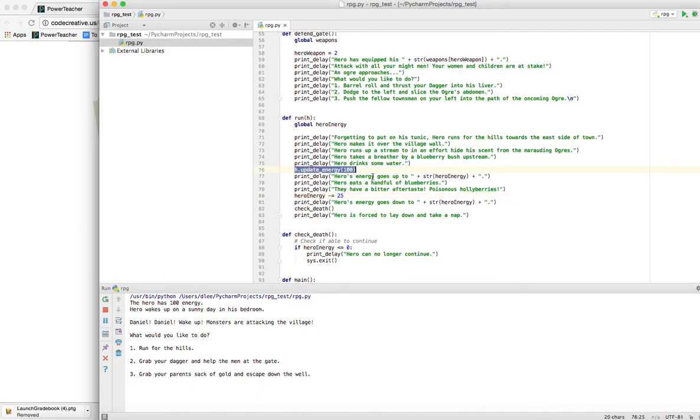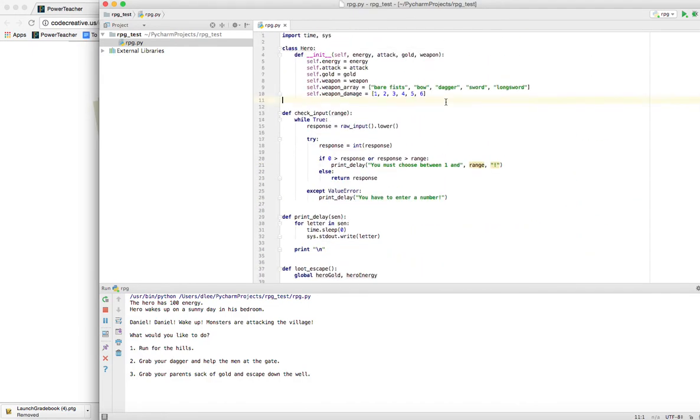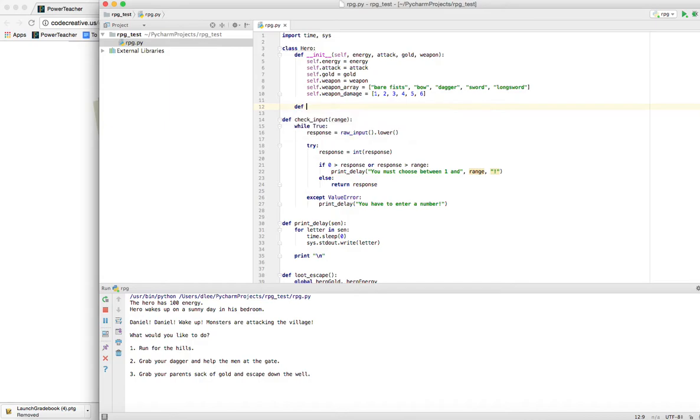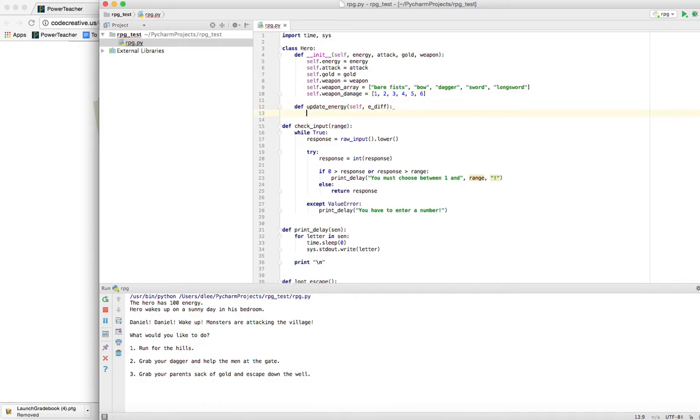So let's go up to the hero class so that we can define this update energy method. We come up here and we'll say def update energy, and self is the argument, of course, because that refers to the hero that's calling update energy. And then here I'm going to say energy, maybe. Okay, I'll say energy. I'm trying to come up with a more descriptive name here. Maybe I could say ediff, right? That's like the difference in the energy. So now we got that.